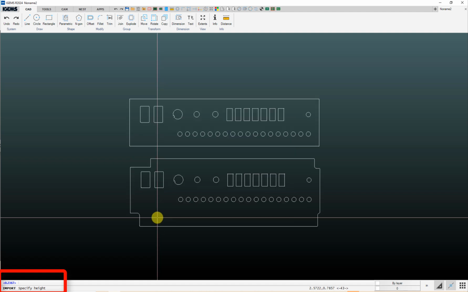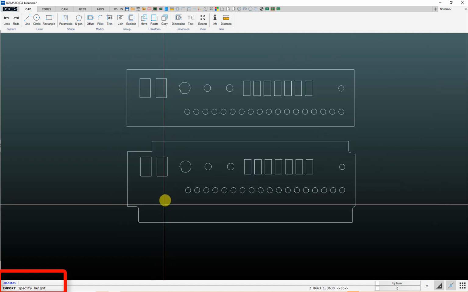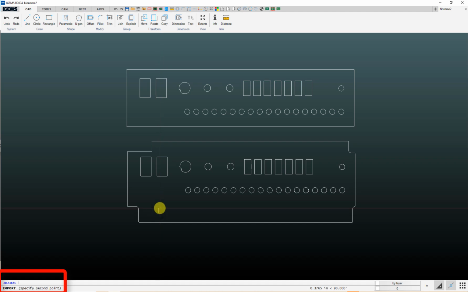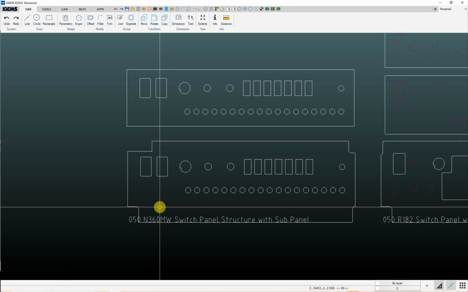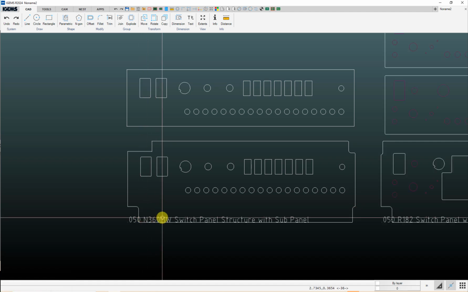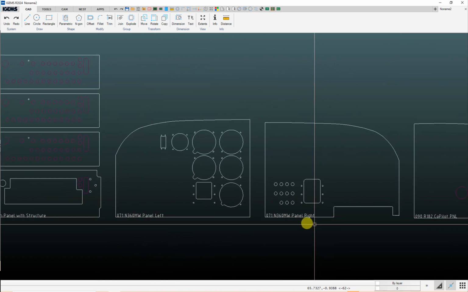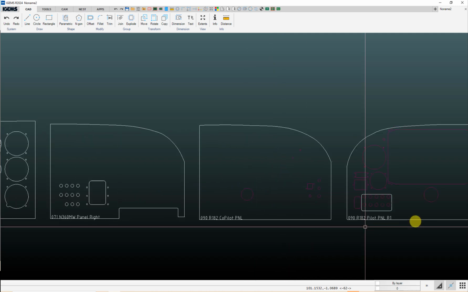big you want your text to be, or if you don't know that, you can left click, and if I move my mouse up a little bit and left click again, it's going to use the Y distance between those two mouse clicks to determine the size of the text that it's going to put here. For each of those parts, it's going to put the name of the file in the lower left hand corner.